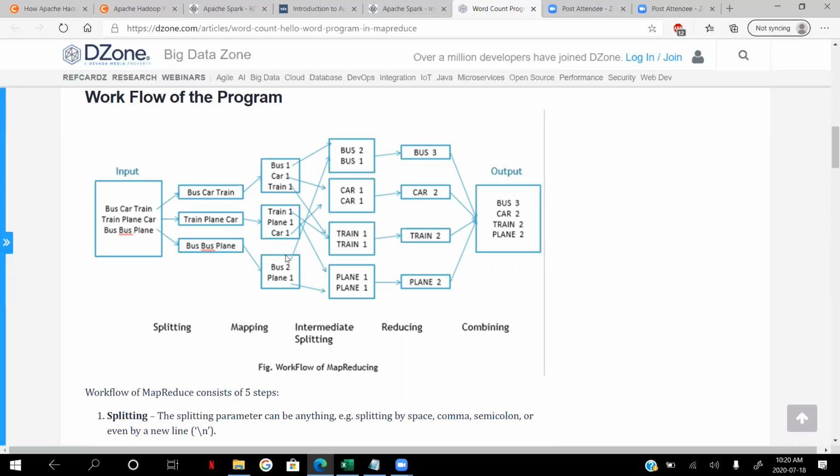And then the next one is the shuffle and sort. At the time of shuffle and sort, all the buses come to a single partition, because all of them have the same key. The hash of bus, bus, bus is going to be the same thing, so it's going to go to the same partition.